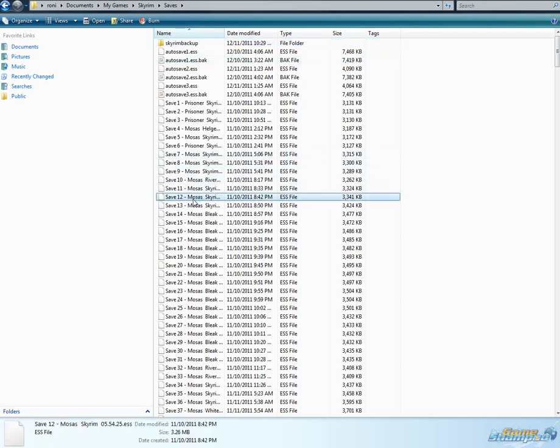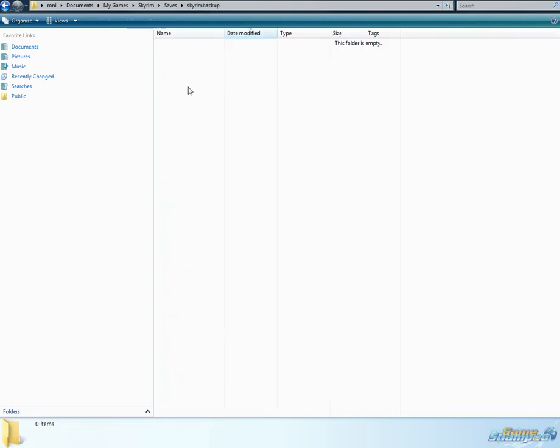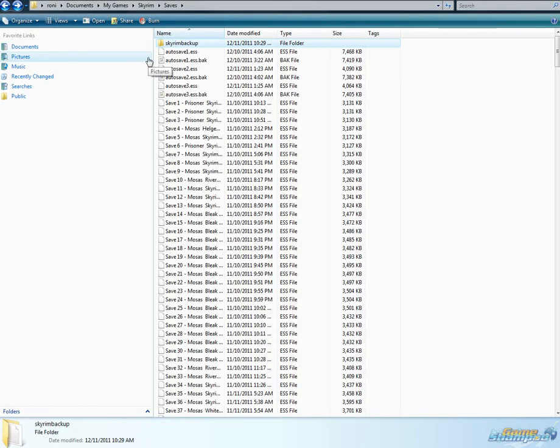Then choose the file you want to back up and copy it inside the folder, and it's a good idea to move this folder to some other location. And yeah, whenever you want to restore the game, you just take it from the backup folder and put it back in the Skyrim folder.